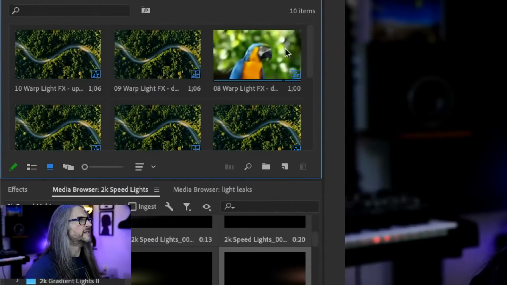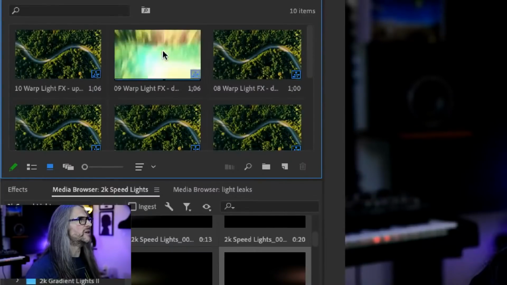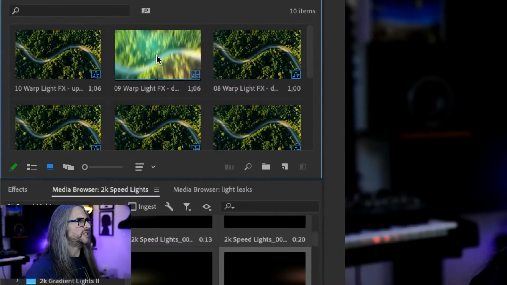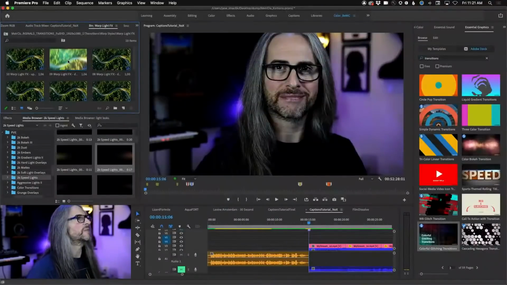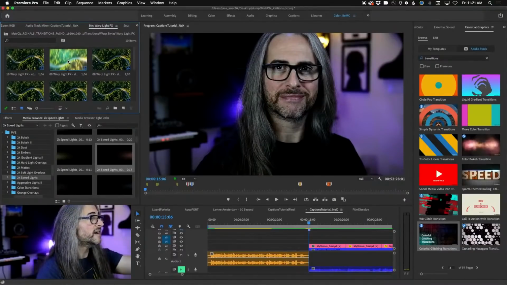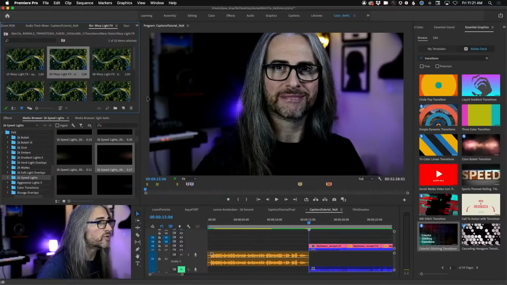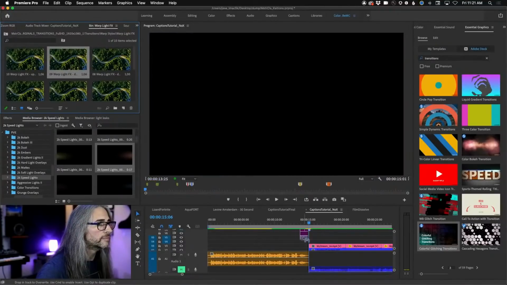I kind of like this coming in from the right, although I think this one will probably work better for this particular shot. So maybe let's go with this one. The way that these work is these are actually pre-created projects. You import the project, these things come in. You can see this is a sequence here, and I can go ahead and bring this into my timeline down here.